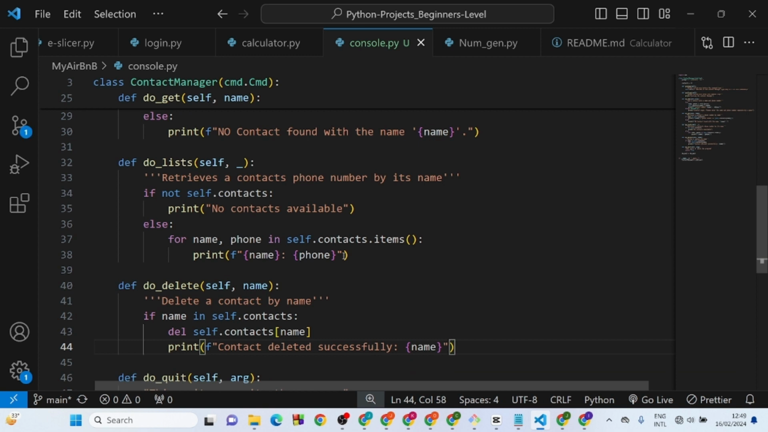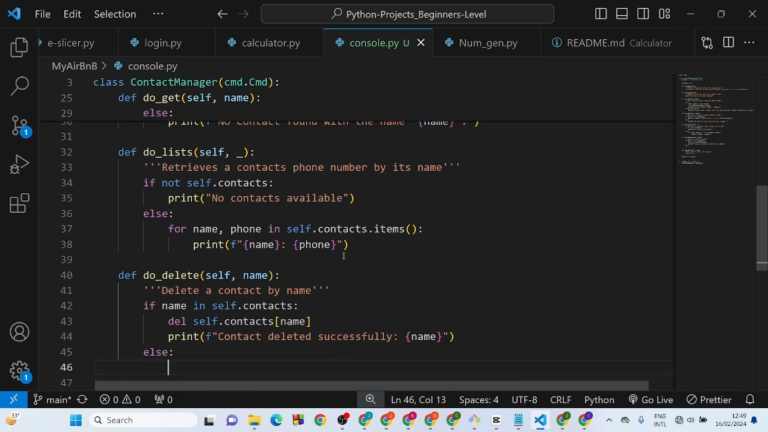All right, so we have an else statement. If that is not the case, if there is no such contact, if that contact the user intended to delete is not available, you're going to print no contact found with the given name or something like that. Let's just say with the given name.